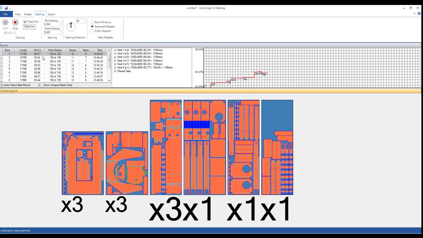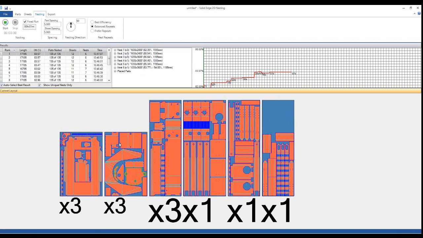And it seems to be doing pretty well. It's up to 83.47% utilization. Now, I should also mention the percentage utilization does not include this offcut, the scrap offcut. It only includes all of these little bits of offcut here.